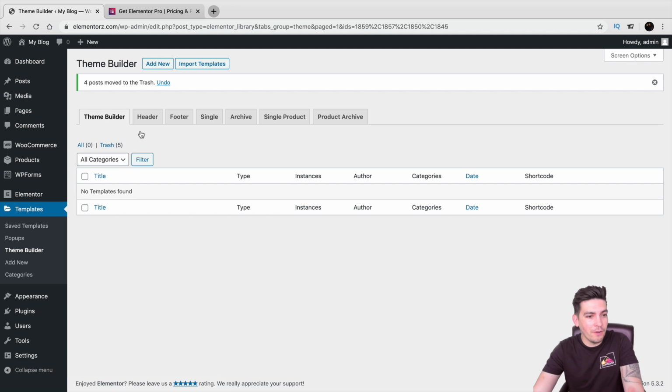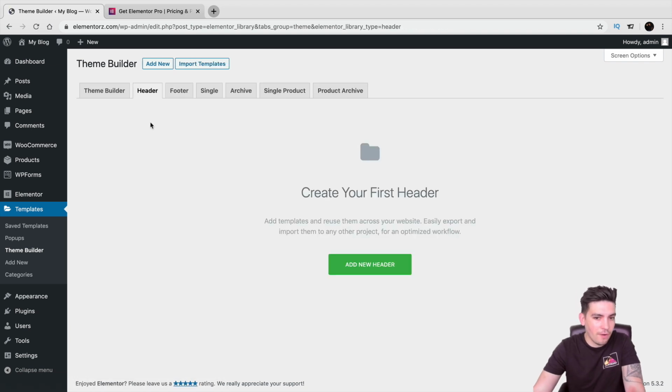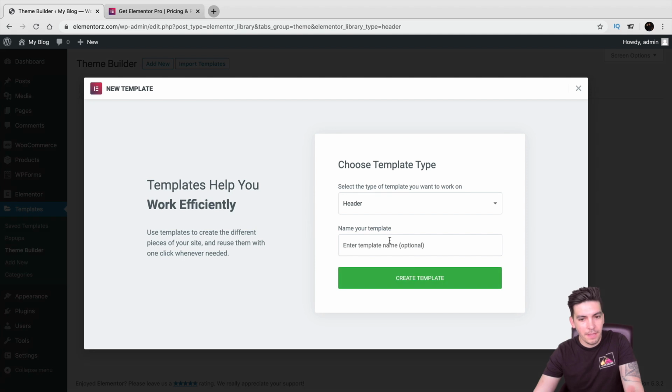So the first thing that we're gonna do is we'll go to the header option. The header option is basically controlling the header. So again, that's the menu style. So right here, add a new header, and you can give your header a name. So I'll just do something like main header.